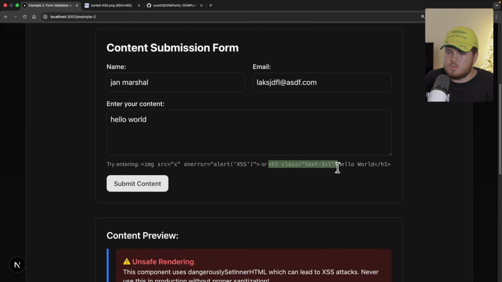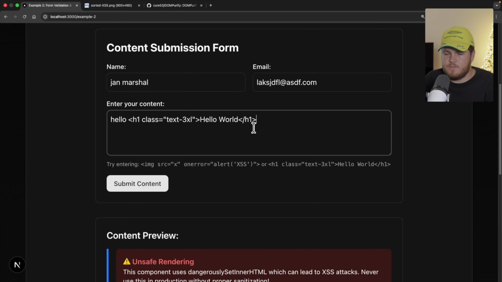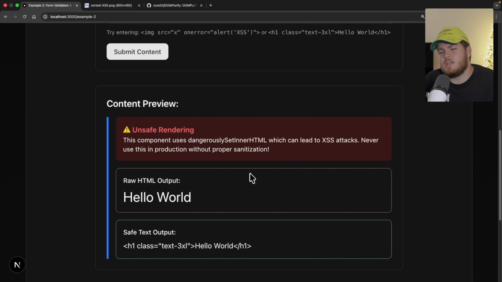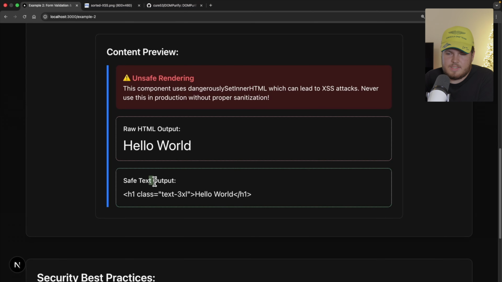So let's test out this h1. Inside of here, let me just paste it: h1 Hello World, and I also added a class name with text-3xl. This is safe content, this is fine. If I submit the content, then you will see at the bottom the safe text output literally just renders the HTML. But the raw HTML output, that's the dangerouslySetInnerHTML, actually renders the real HTML. That's why the text is now bigger.